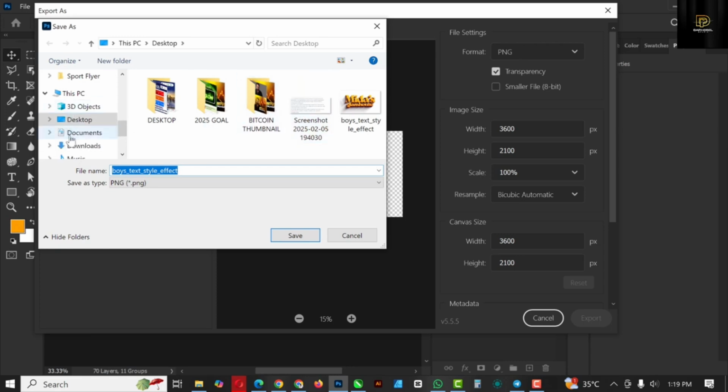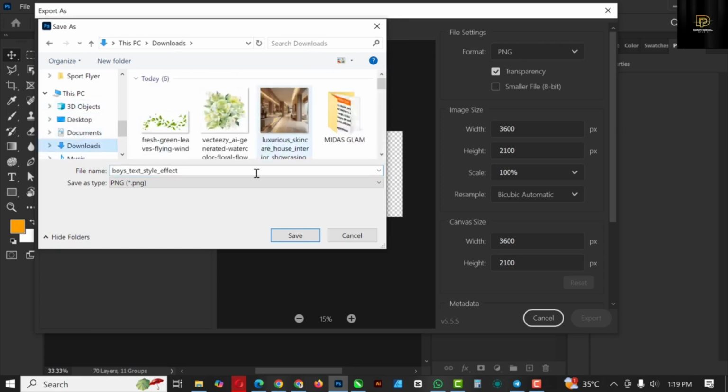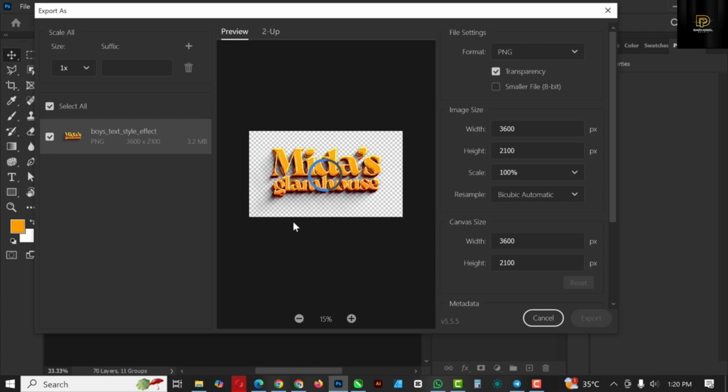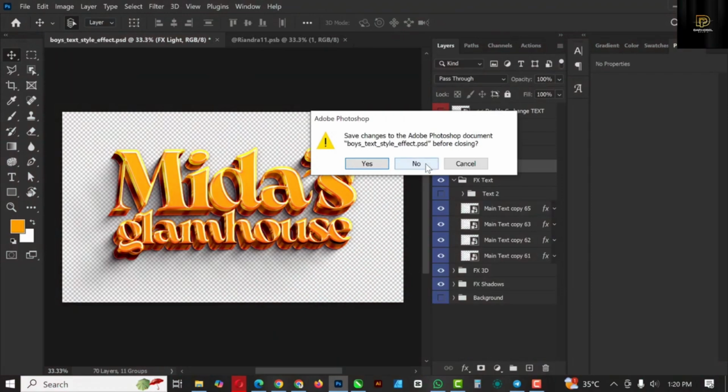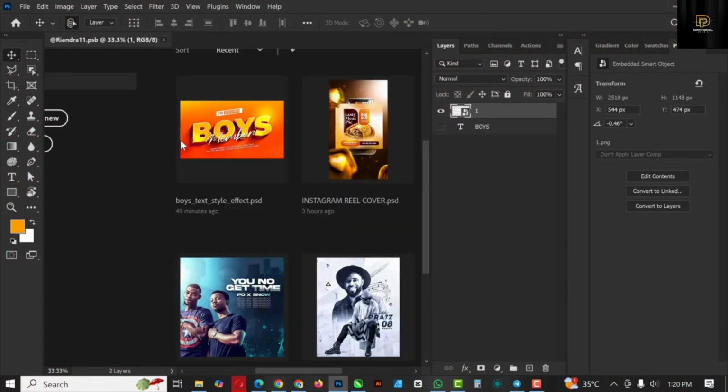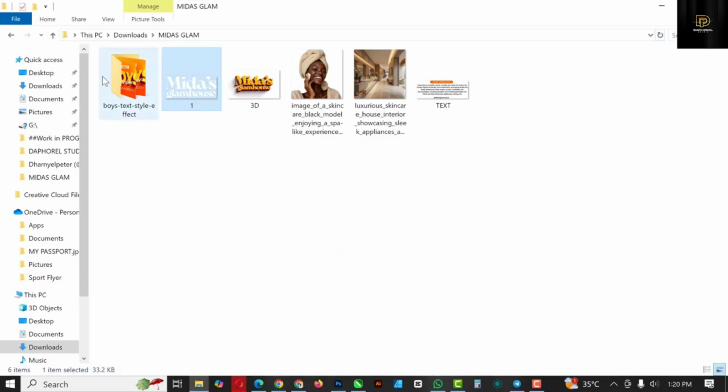You can see I have done mine, but I'll just go ahead and save it here with a different name, probably something I would easily find it with. So this is 3D, and I'm just going to click on save, and that's all you have to do. So close this up so you don't save this file. Click on no, because I want you to use this file over and over and over again.